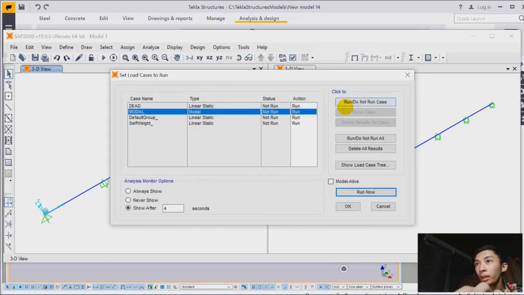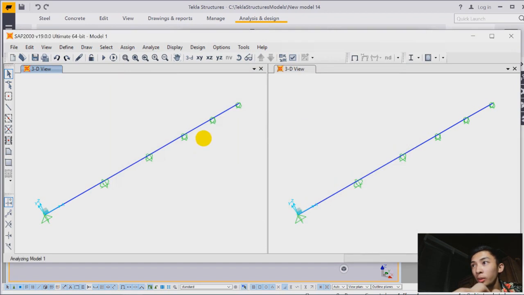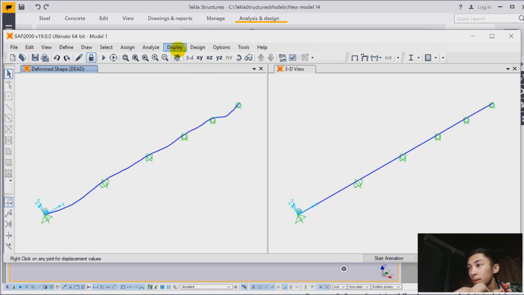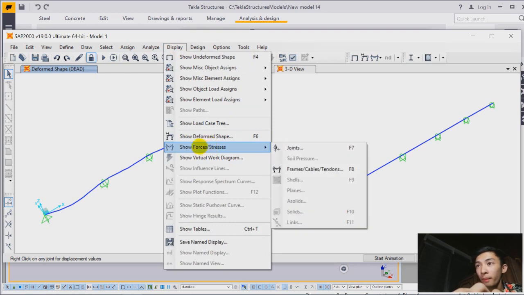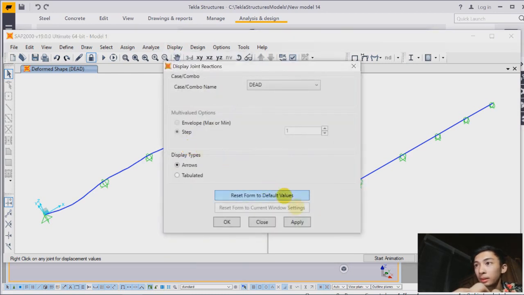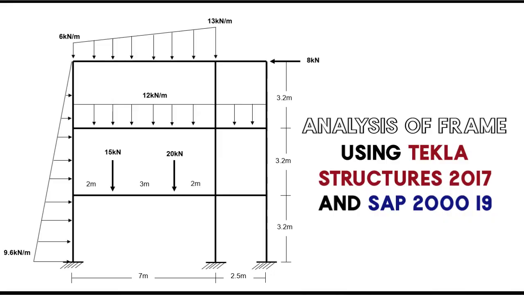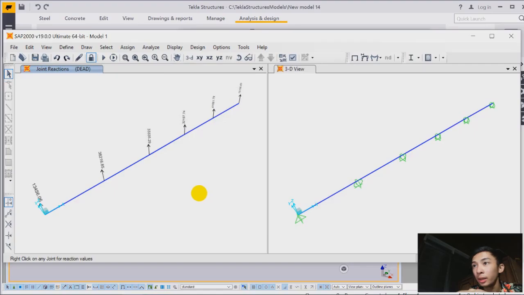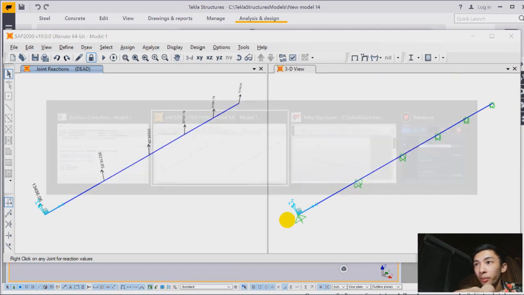To analyze the beam, under the Analyze tab, select Set Load Cases to Run. Since we don't need modal analysis, select the modal, then click Do Not Run Case, then click Run Now. Then there's the deflection of the beam. If you want to see the forces, under the Display tab, select Show Forces/Stresses. Click Apply, then click OK. Now those are the reactions at the supports of the beam.